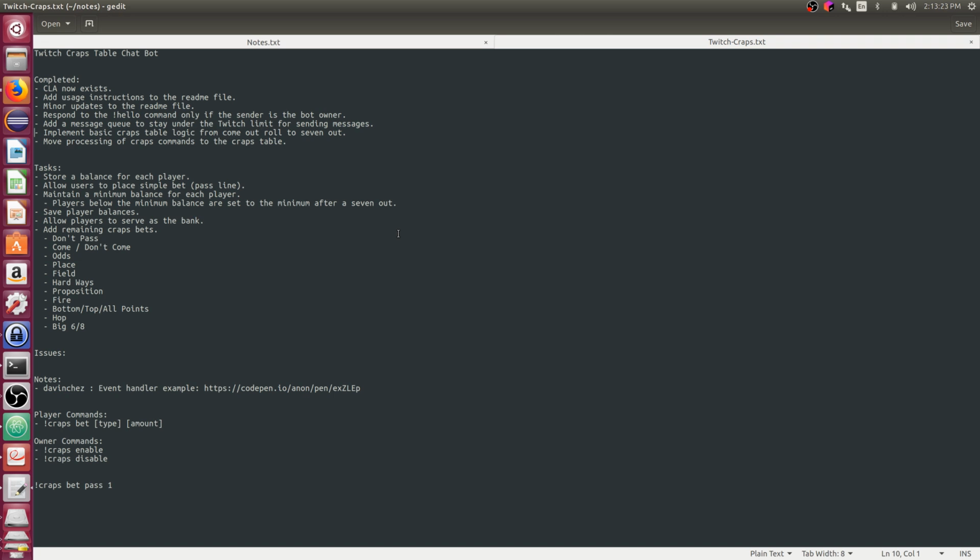That's the basic behavior I've added to the craps table, and that actually works. I will connect the bot to our chat channel in just a second to demonstrate that. And finally, I moved the processing of craps commands to the craps table. We had kind of a mix, an intermingling of how the chat commands were processed, and I wanted to move the craps commands to the craps table class that I've been working on.